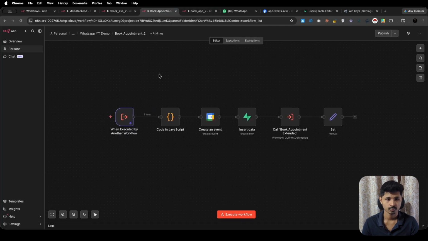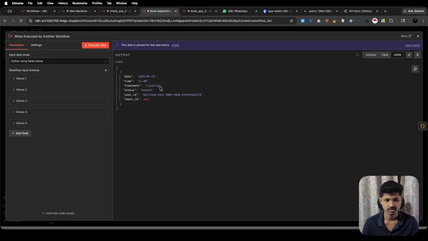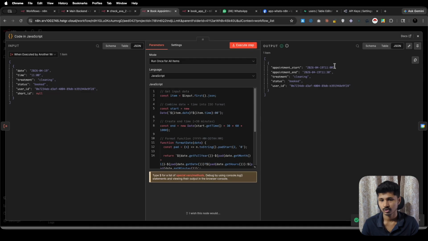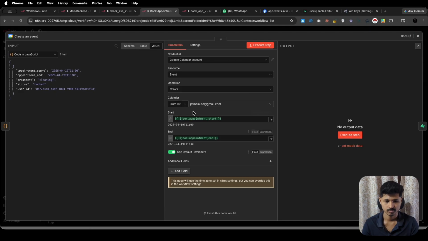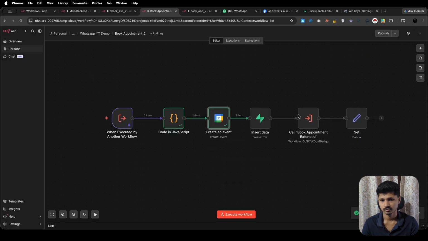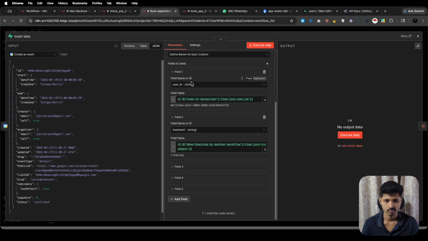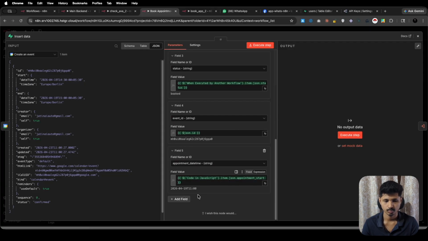So what this appointment agent does is, let's say we have this input, this treatment cleaning, status booked, something like that. We'll execute this. We have gotten our time in actual format, I don't know, it's the ISO format, something like that. Now after that we'll go ahead and create an event. We've gone ahead and created an event over here. After that we'll insert the data in the appointment fields. So we've got our user ID, treatment, status, event ID, and then after that appointment date time as well.